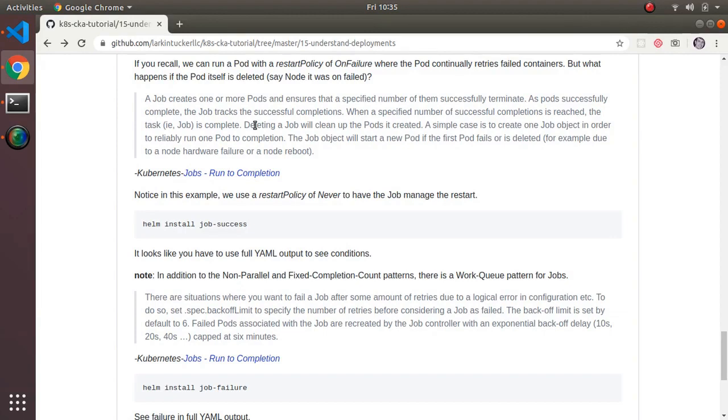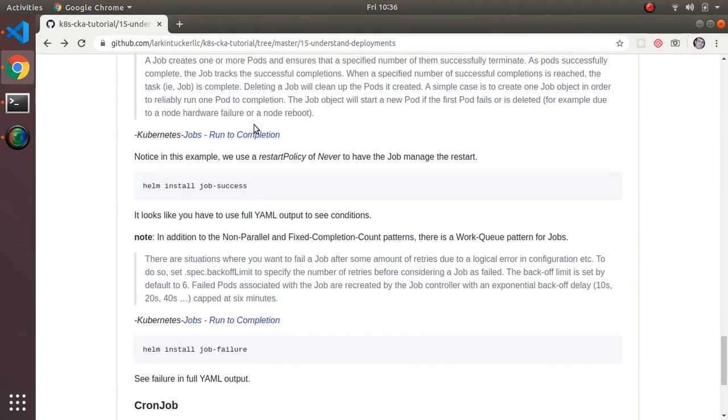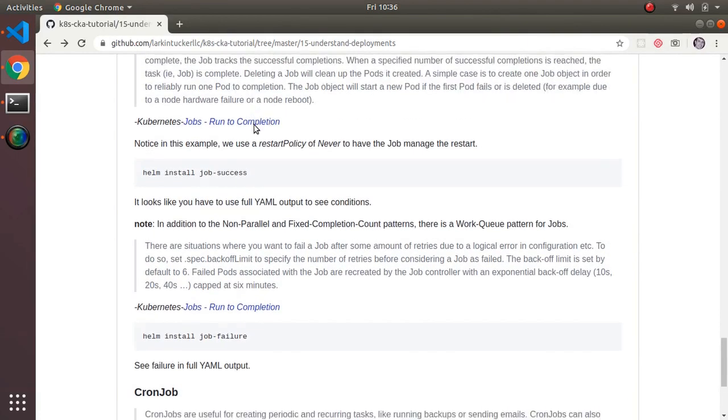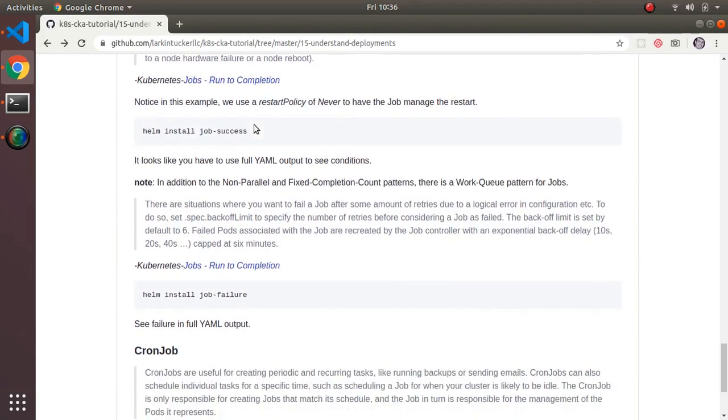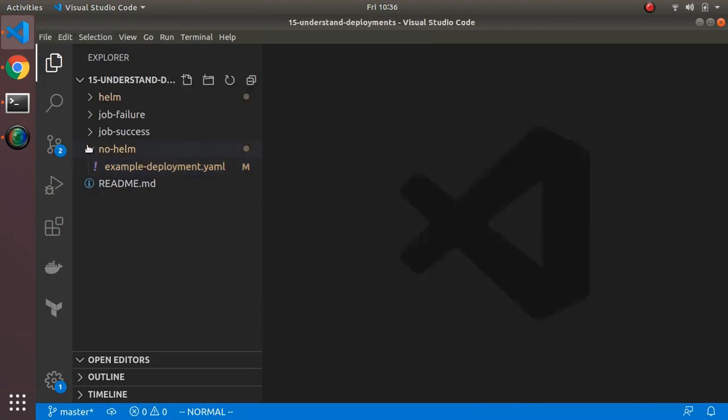Now, there are different patterns here. Actually, let me just do an example first, and then we'll talk about some patterns around this. The simplest pattern that we will do by example is a job that runs a single instance of a pod, which has a single container in it, and it just makes sure that it gets done successfully. So let's look at this example first. Okay, let me open up the example. It's under job success.